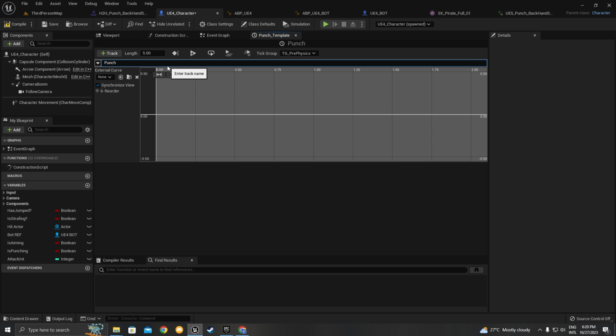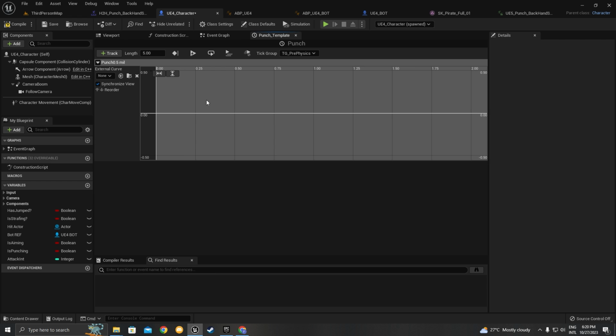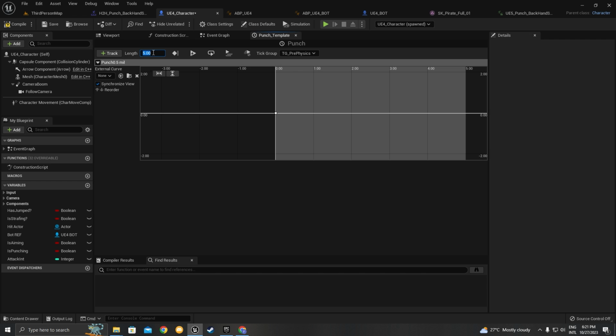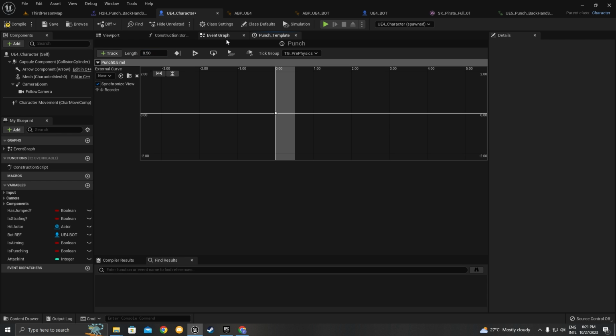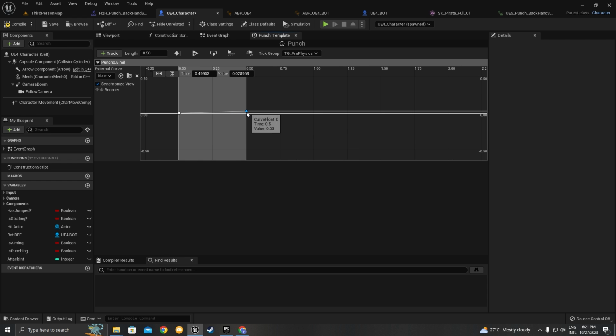We can name it whatever you want. So punch, I don't know, 0.5 milliseconds. We're going to add the first time there. The length is going to be the duration of how long this timeline will last. So the current time is 5 seconds. We're going to choose it to be 0.5 because that's the time that it takes for one character to punch the other. Now here, we're going to choose our value.